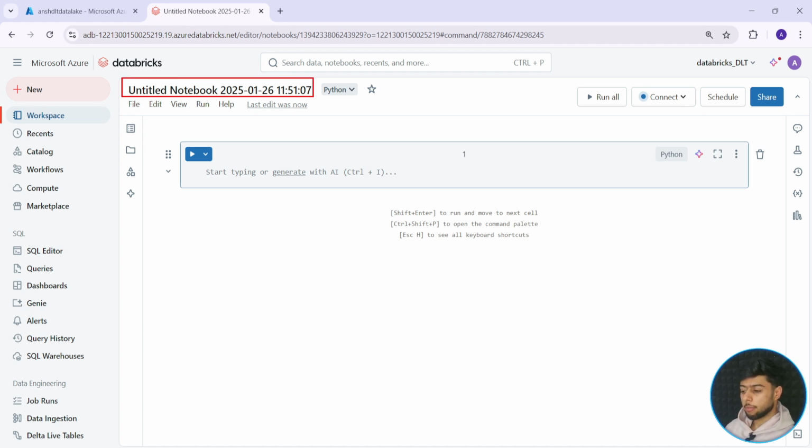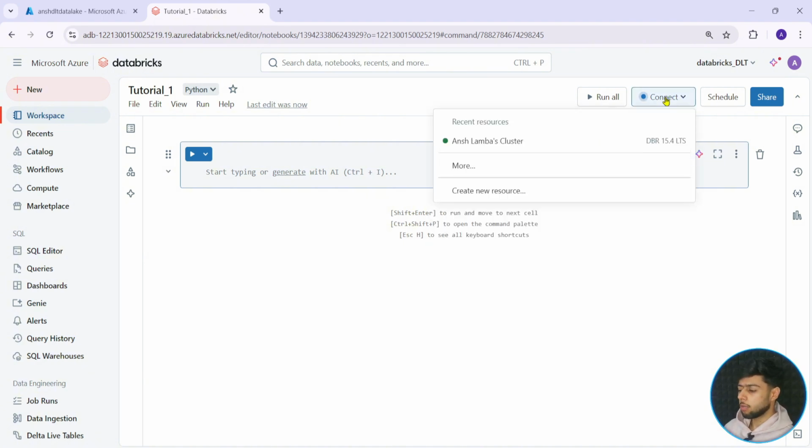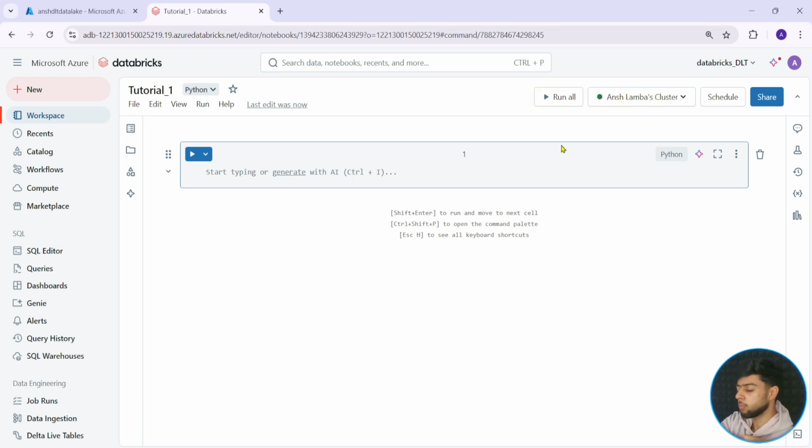This is your notebook name, and this is the default name you get when you create the notebook. I will simply say tutorial 1. Now, this is the run all button, which is very handy when you want to run your whole notebook in one go. Then this is the connect button. It will ask, do you have any available cluster? And it will say yes. So just select that cluster and it will attach that notebook to that cluster.